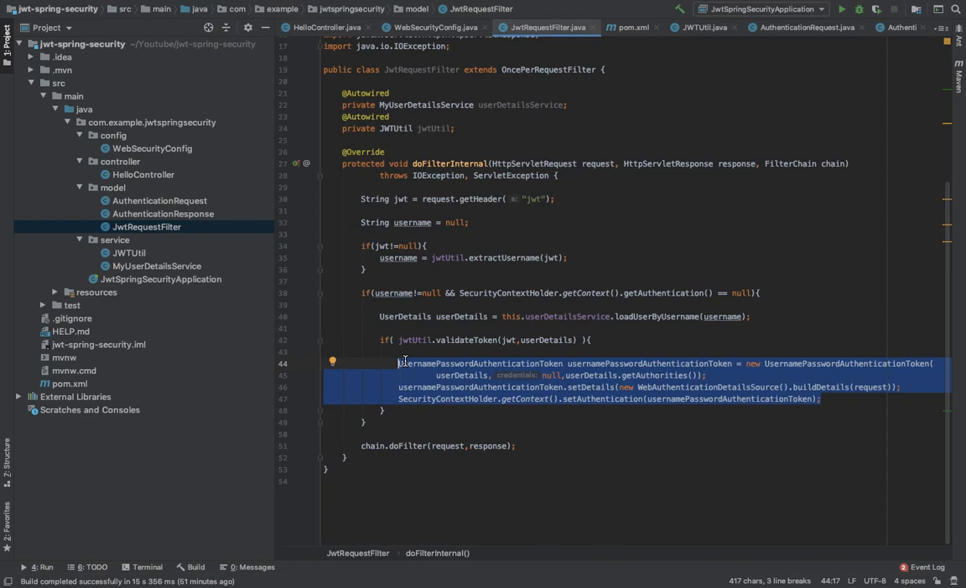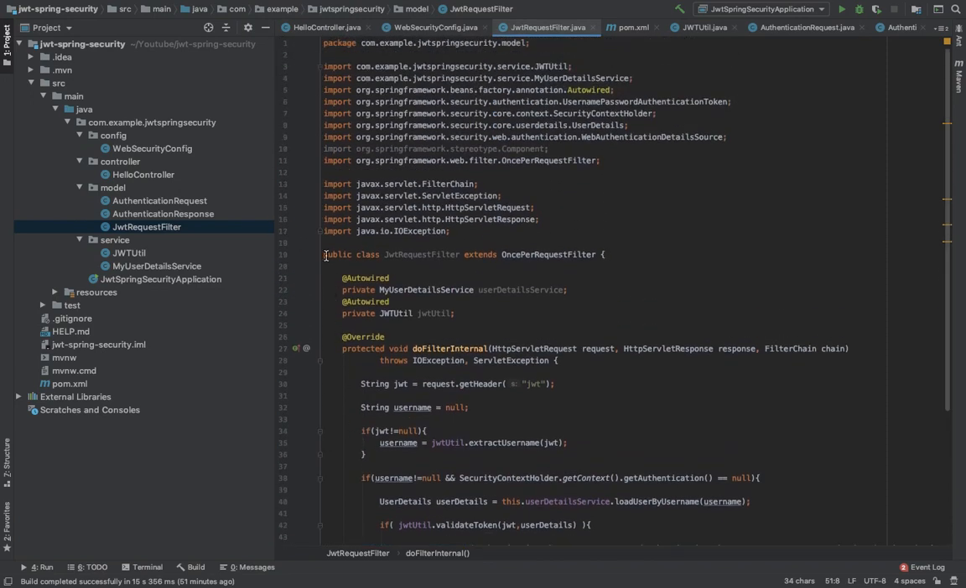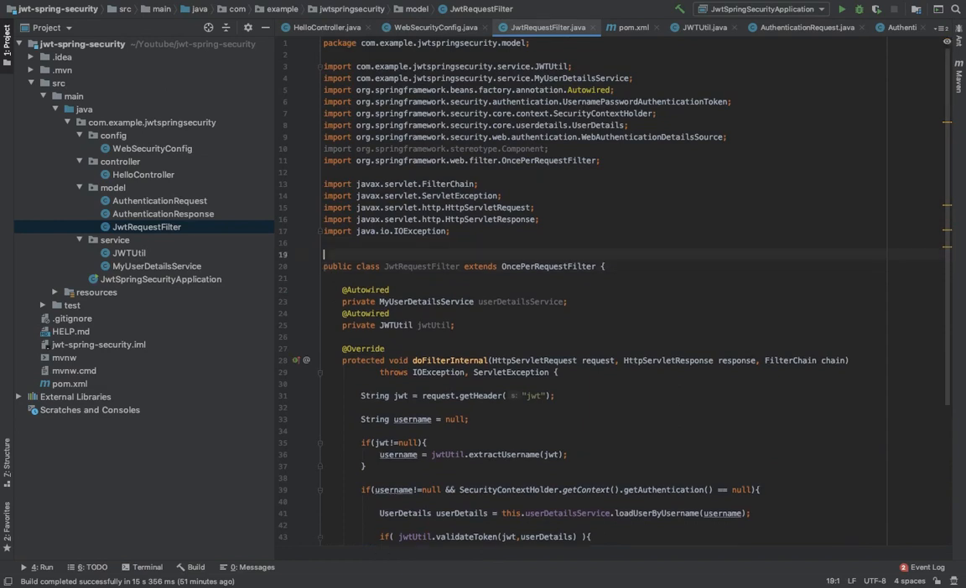But now we have applied one filter before these steps. Now these steps will run only if we pass the valid JWT in the request header. And then finally we have to continue the chain and mark the class with the component annotation.